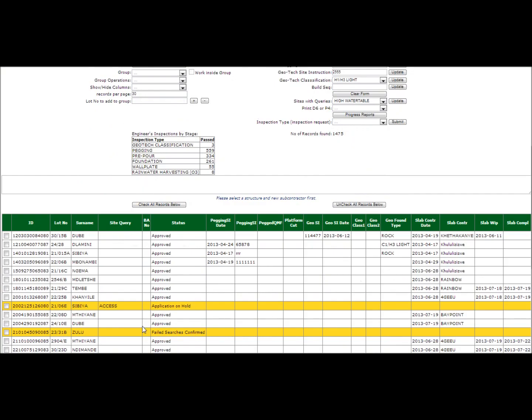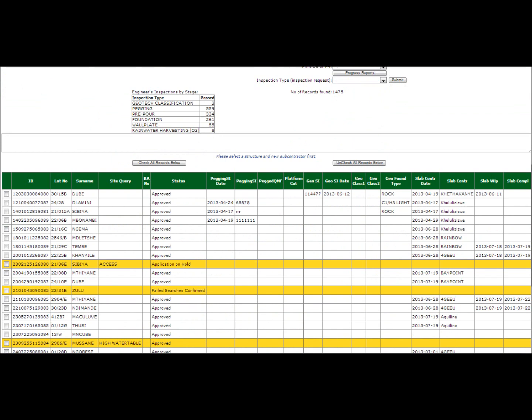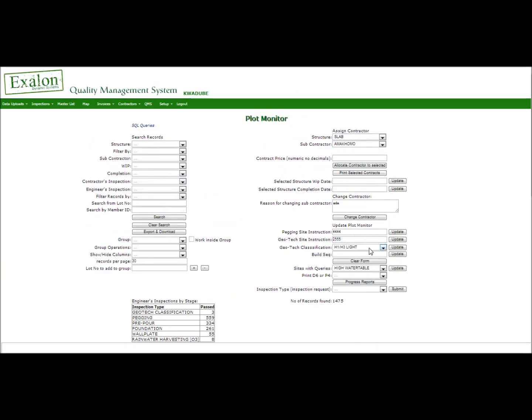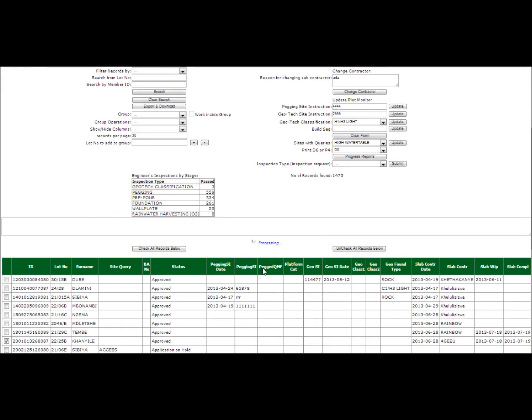You can also print a D6. I'm going to print a D6 for this one, a D6 request. Go into here and click on D6. You can see it's processing.